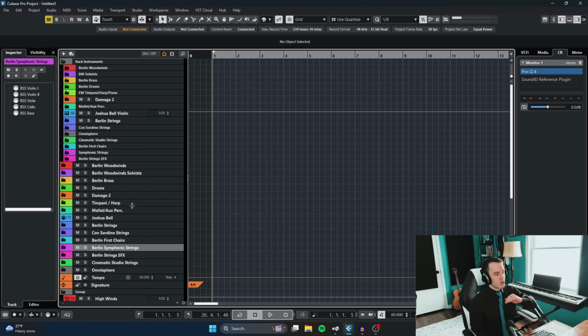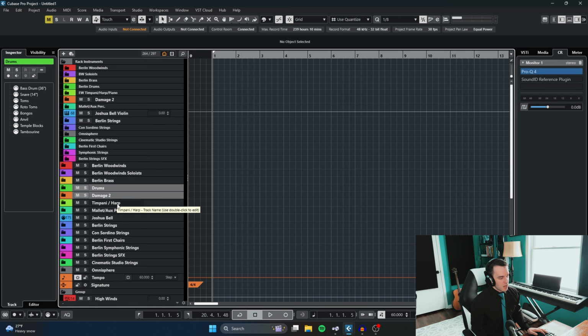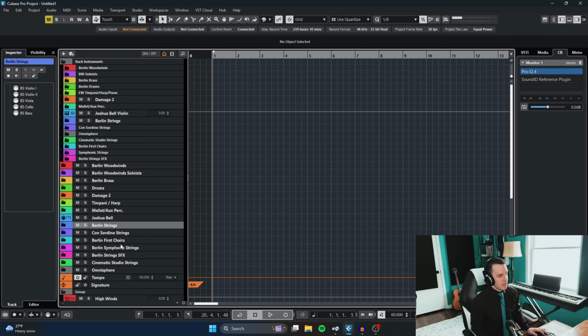So I always start with, what am I using the most, right? And so generally I've got my woodwinds, I've got my brass, I've got some drums, I've got timpani and harp, mallet percussion, solo violin, Joshua Bell violin, and then really all my strings, right? Mostly I'm sitting with Cinematic Studio Strings, and then Omnisphere for any synth pad hybrid needs.